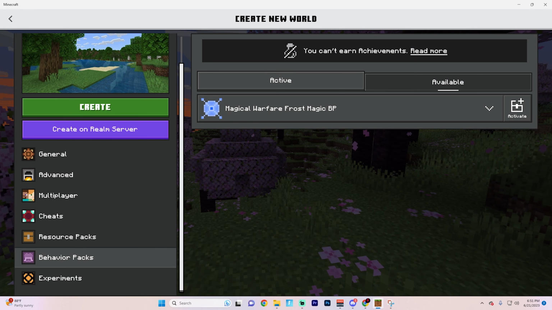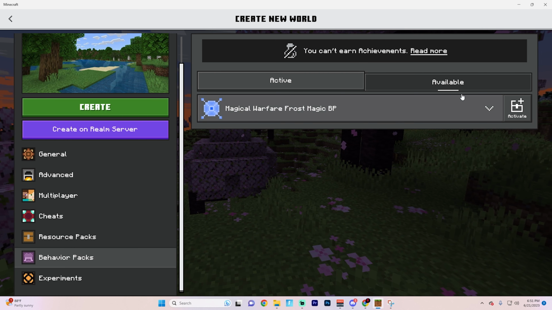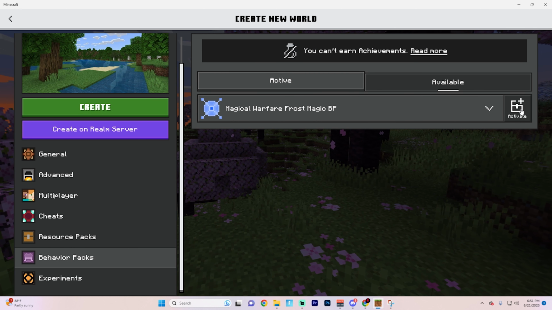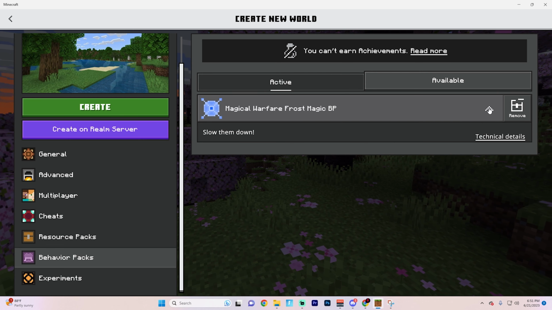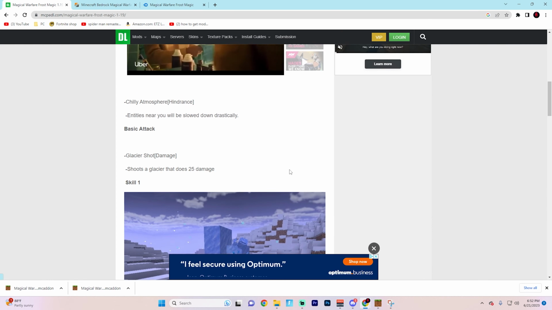In the behavior packs, you want to essentially do the exact same thing. You'll probably be in this available section. Just hit activate, and then head over to this active section, and you should see it. And that's essentially it. Now, here's the important part.